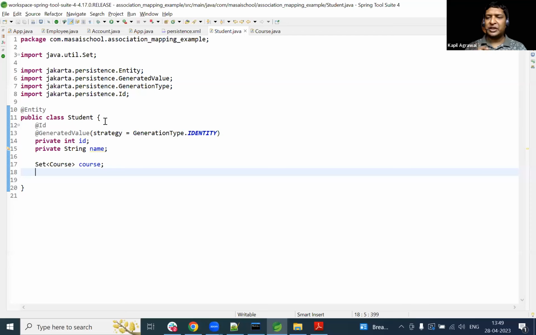This time, because it is a many-to-many relationship, I'm free to choose anyone as the owning side and I'm free to choose anyone as the inverse side. It's my choice. And this time everybody, do you know that a third table is going to be created? Yes or no? Because this is a many-to-many relationship, a third table is going to be created.